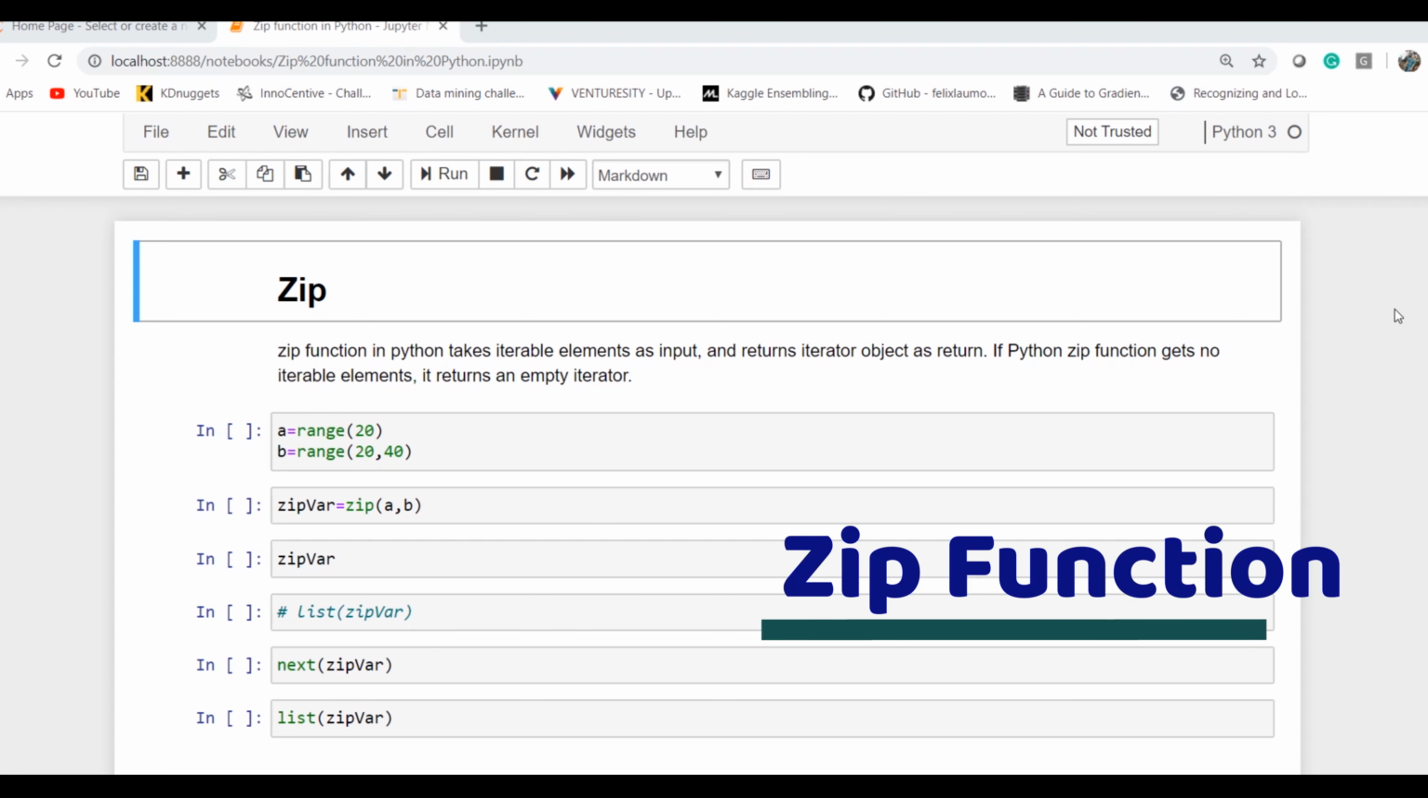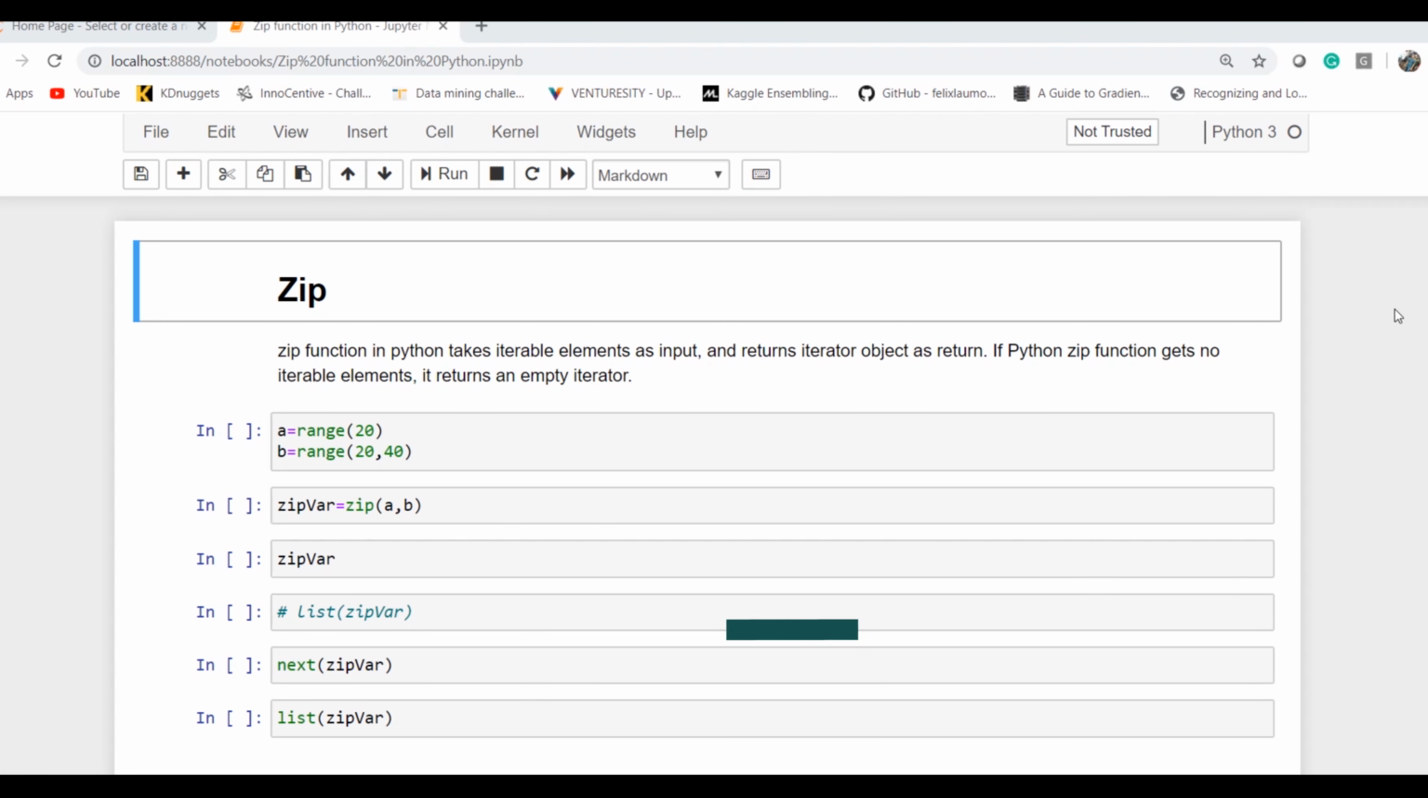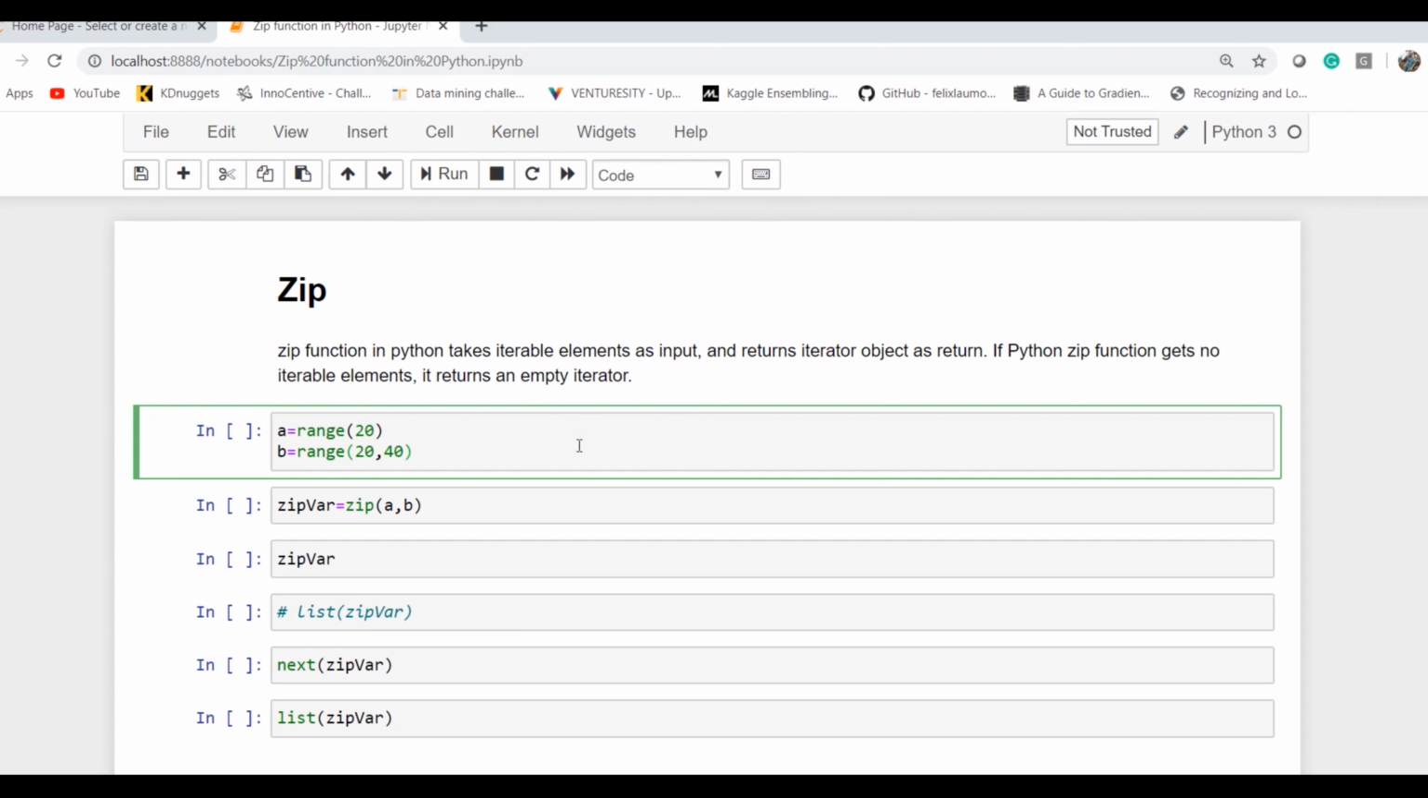We would be talking about the zip function in Python. The zip function in Python takes iterable or sequential elements as input and returns an iterator object, a zip object, as the return. Now let's quickly get into the examples and learn more about zip.